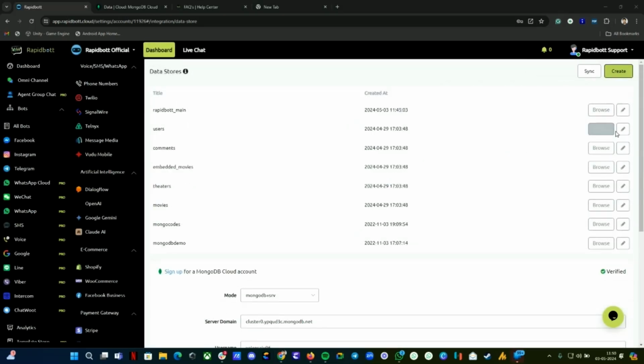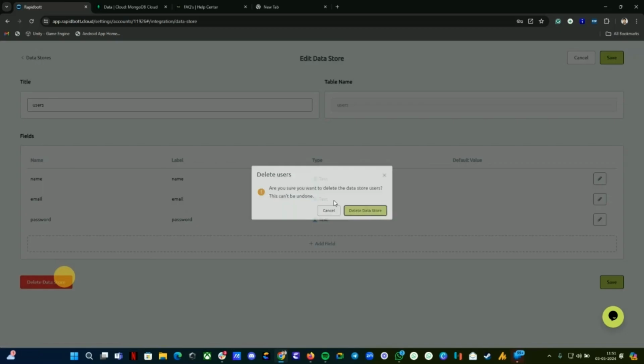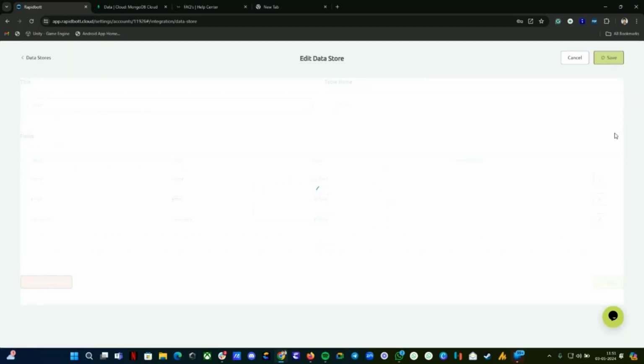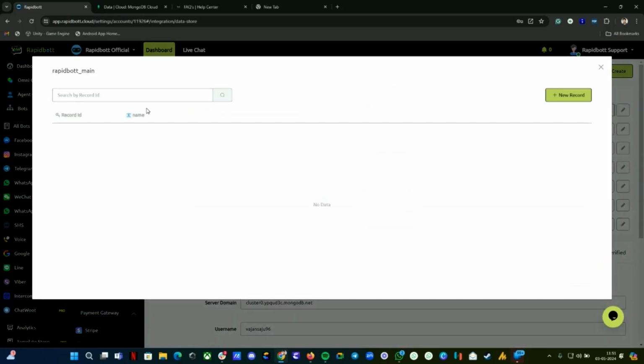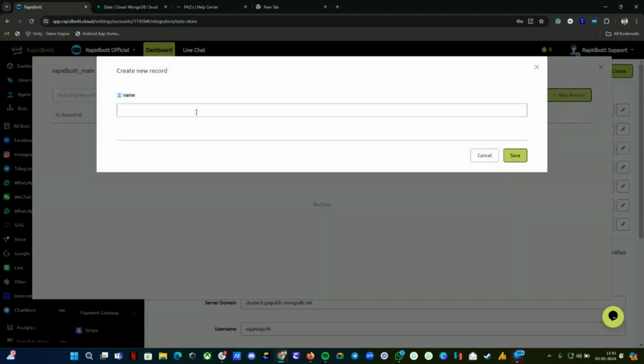So this is the data from the sample collection, so you can delete it, which is not actually needed. This is the main database that we have. If you click on Browse, you can see the data inside. Currently there is no data. So what we can do is create a new record. Currently there are no fields, nothing there.